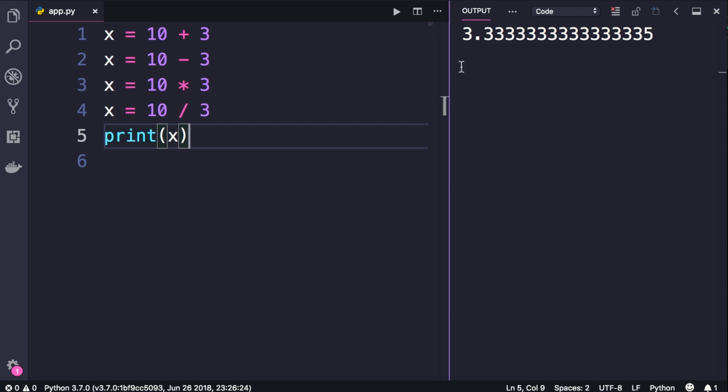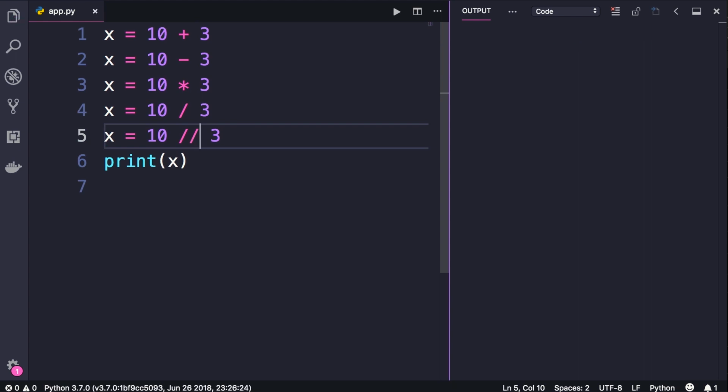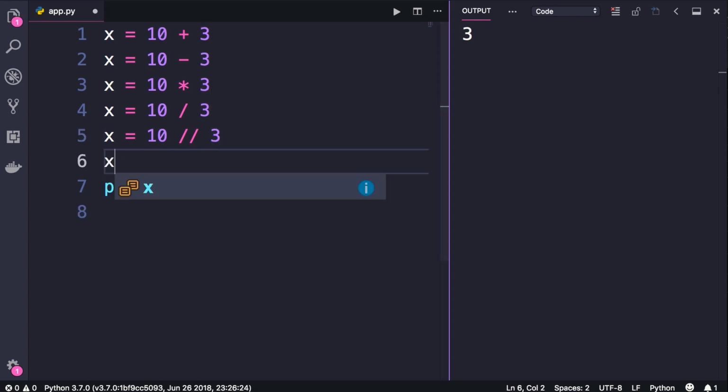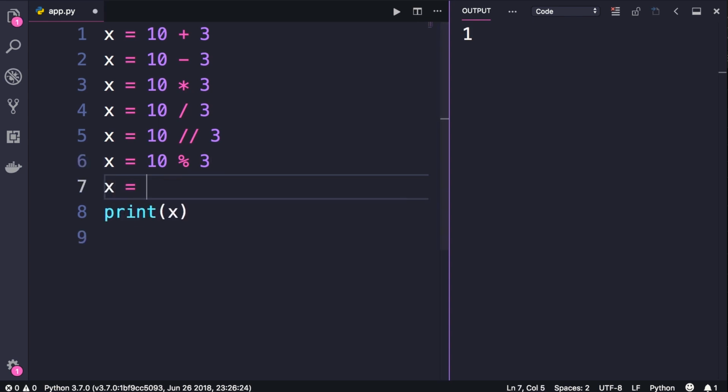If you want an integer, you would use a different division operator, that is double slash. Let's run this program. So we get 3. We also have modulus, so that is the remainder of a division. And finally, we have exponent, that is left to the power of right. So here, 10 to the power of 3 is 1,000.